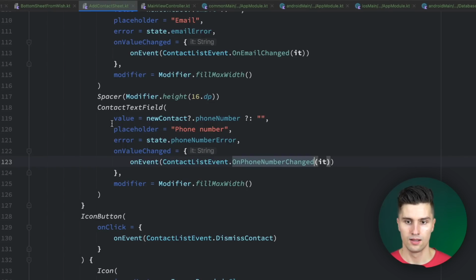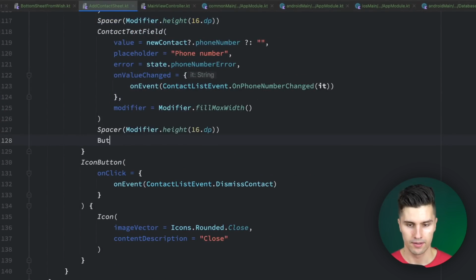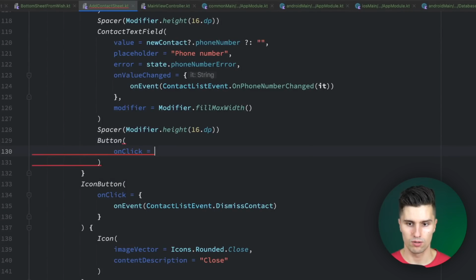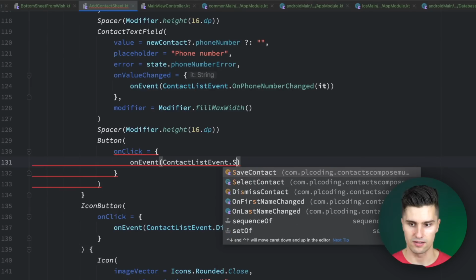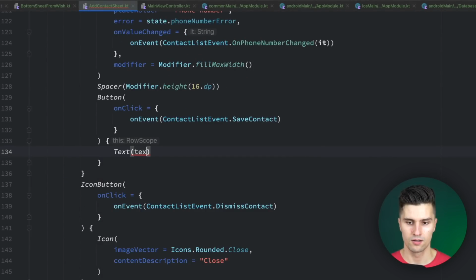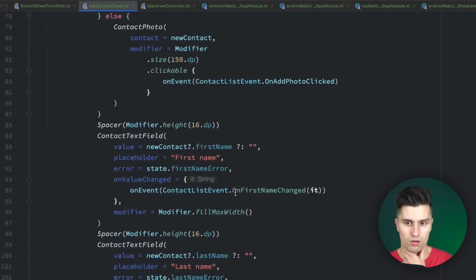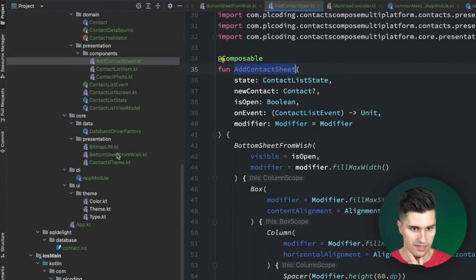Like this. Let's then have one more of these spacers below, and we will add our button to save the contact. OnClick will be onEvent, ContactListEvent.SaveContact, and this button will just have a text of save contact, or we just call it save, for example. And that is our add contact sheet. This should be complete, which we can now use on our contact list screen.